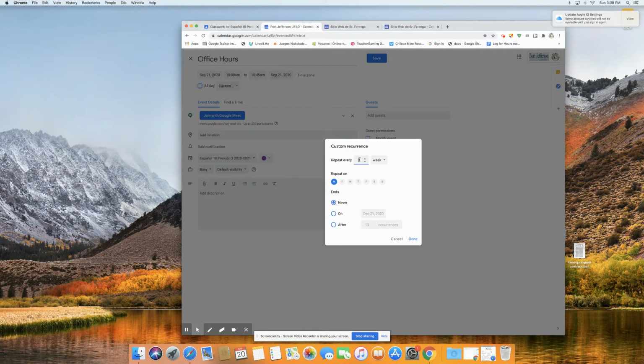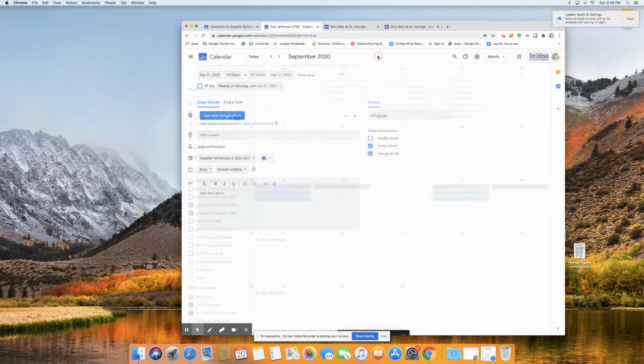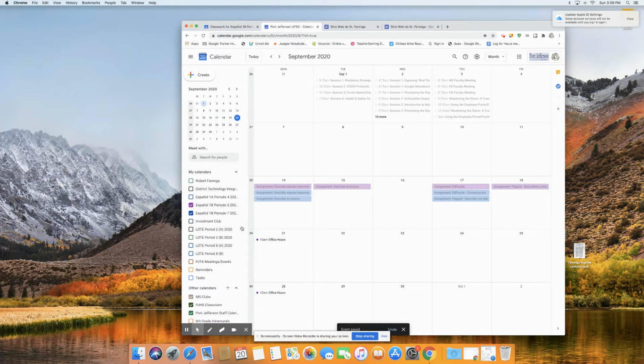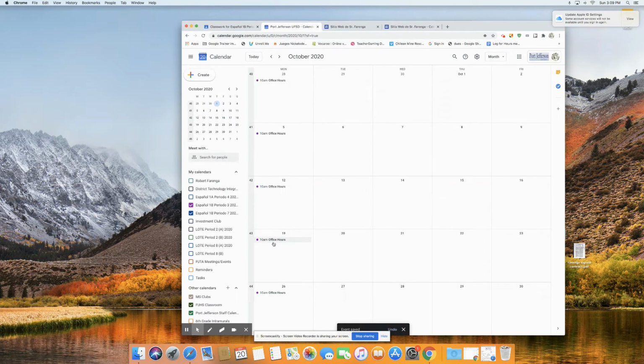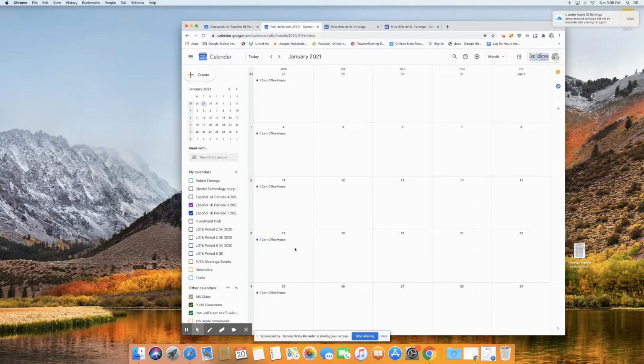And I want this to repeat every Monday, once a week, and it's going to end when the school year ends. So the last Monday that we have is June 21st. I set that up, click done, and I save it. So now as you look at my calendar, purple is the Spanish period 3. You can see that office hours is set up, and if the students clicked here, they have access that they can join the Meet, and it goes all through the year till June.